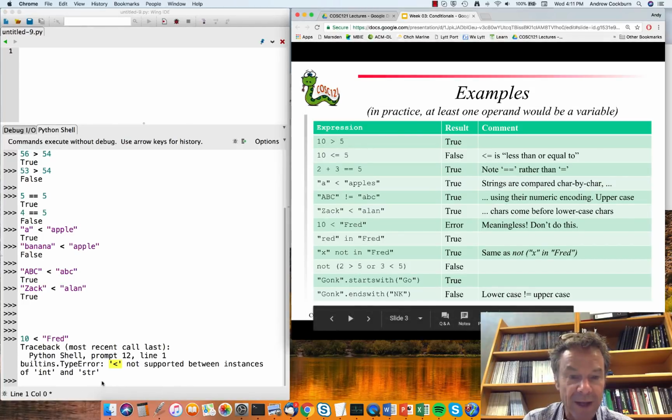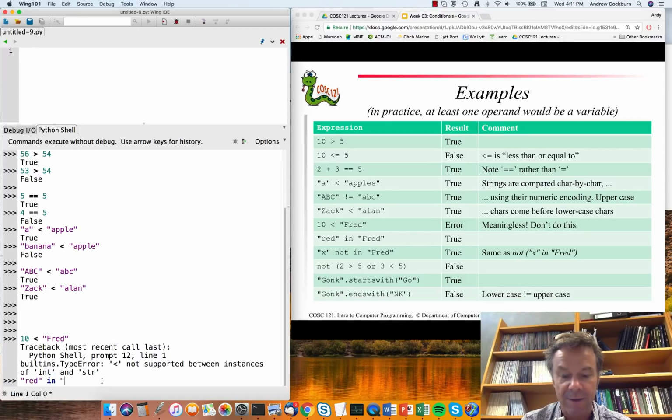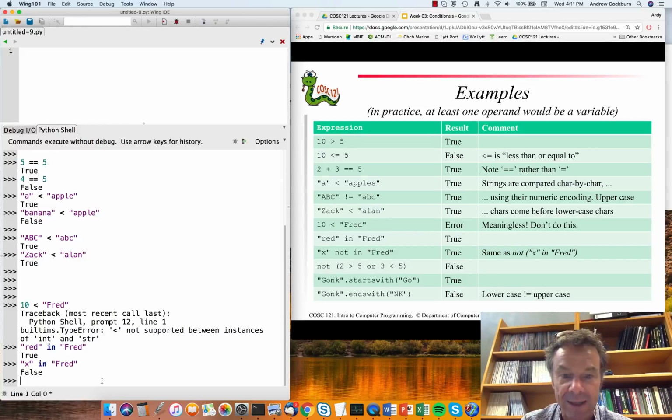Another operator that we have accessible to us is in. Is red in Fred? Well, that seems reasonable. Red, R-E-D, the character sequence or string red is contained within Fred, so we'd expect that to be true. Is X in Fred? Well, obviously the character sequence X is not in Fred, so we'd expect that to be false, and it is.